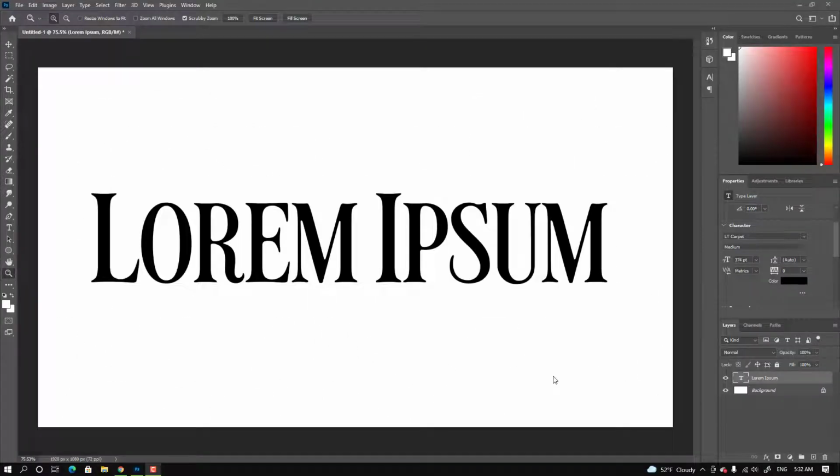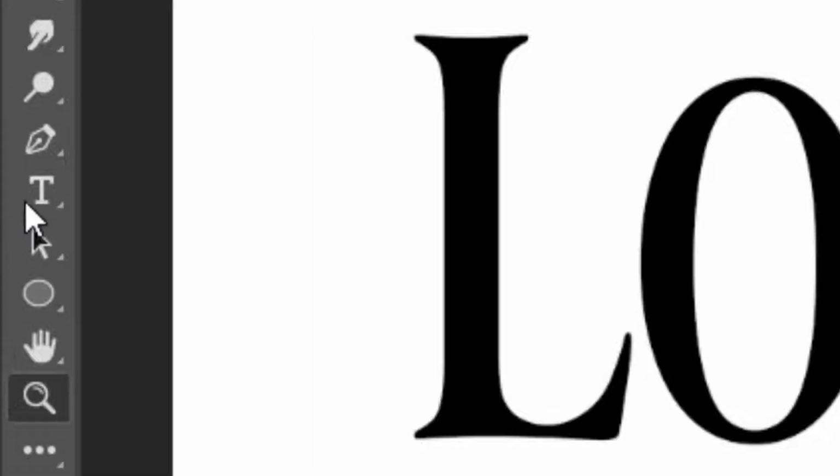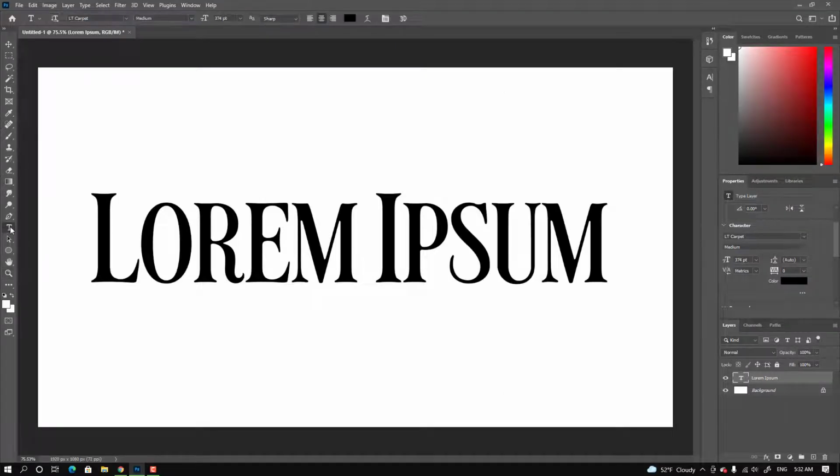The document is set in 1920 by 1080 pixels, with the base font size 374. Go to your Type tool and type out your text in the base font named LT Carpet.